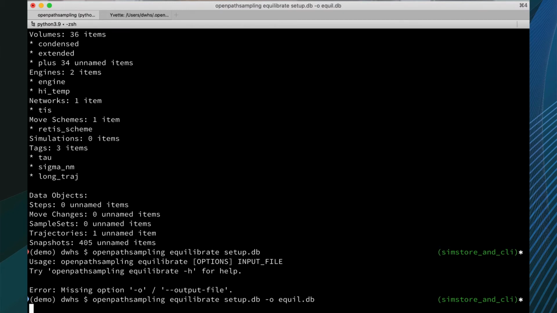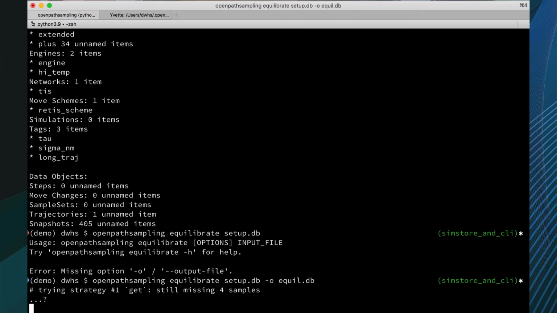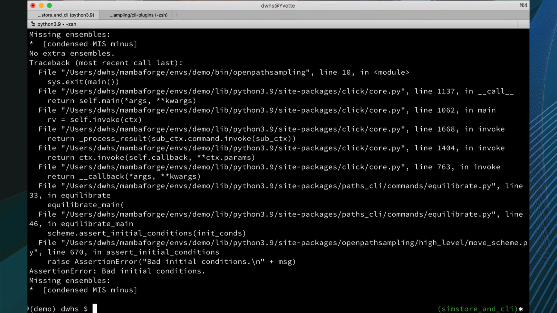OPS can guess a lot of what we need inside. What we're going to see though is there's a problem here. We're missing this condensed MIS minus ensemble. So what's going on here? Why is this working the way it does?